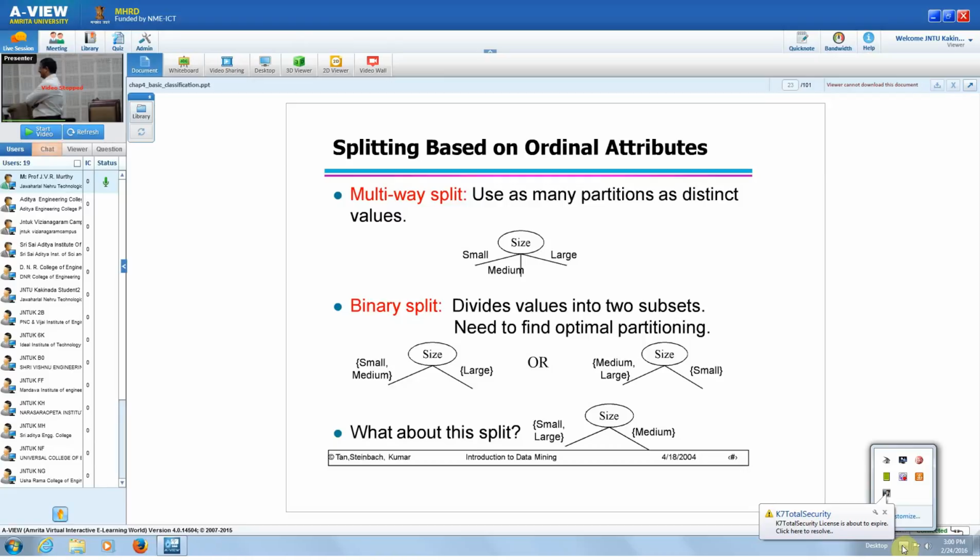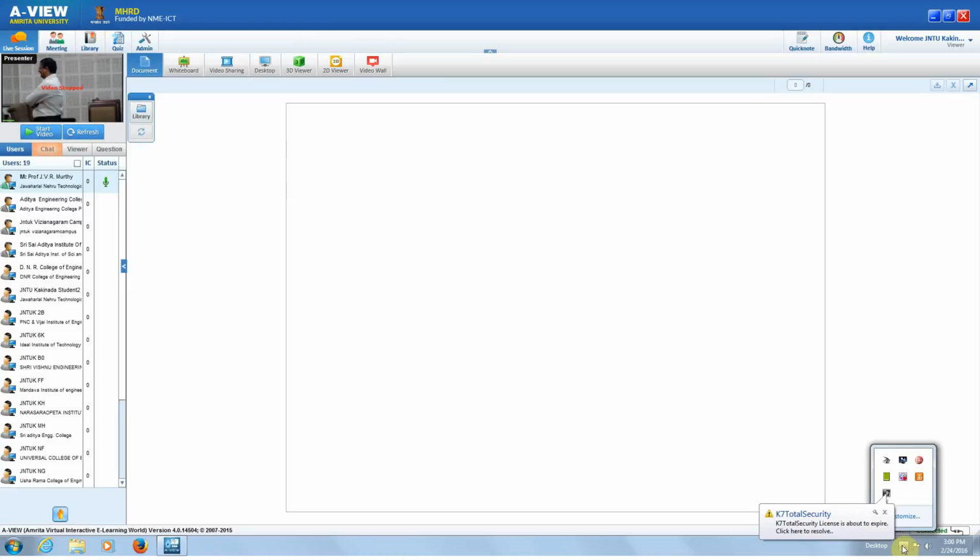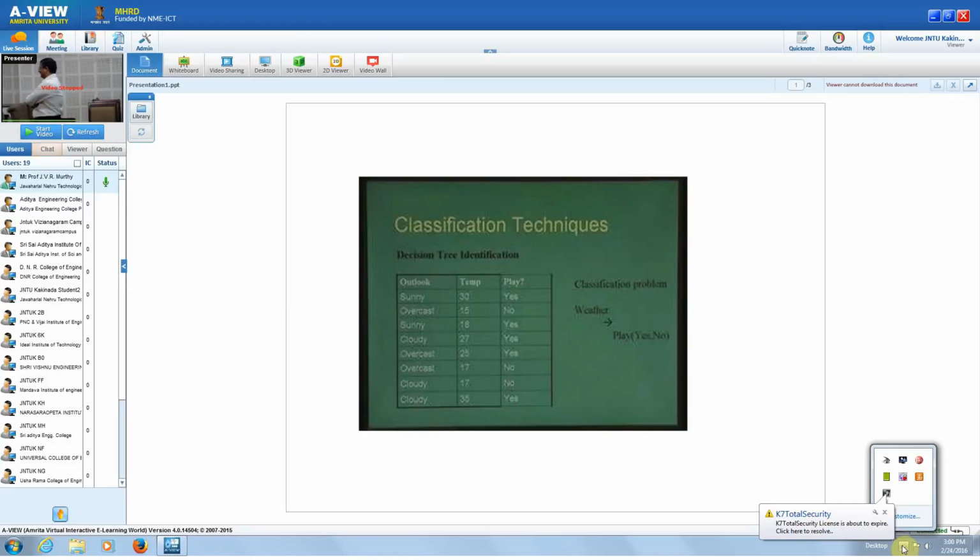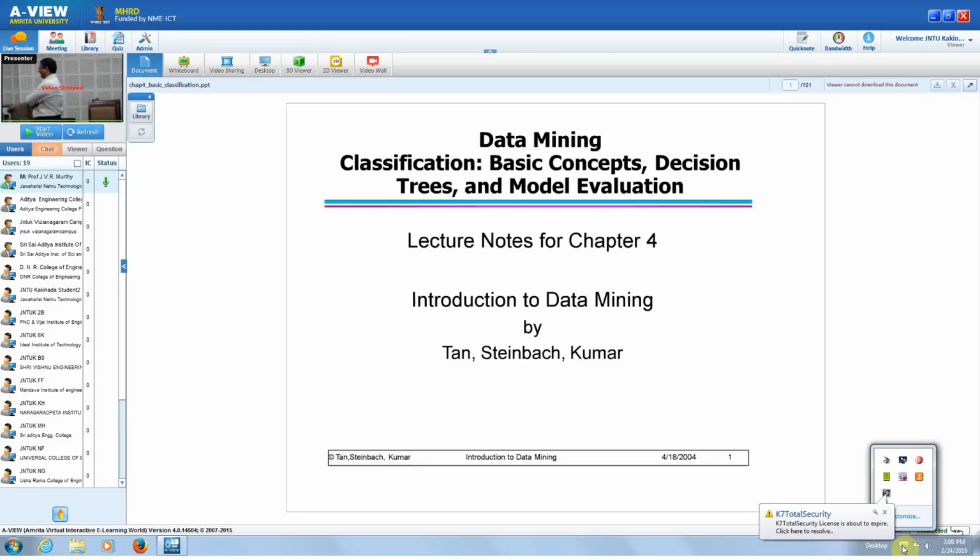So now what about the split? So now you have this kind of multiple splits. So which split is good? Which one do you follow? For this we have a criteria.